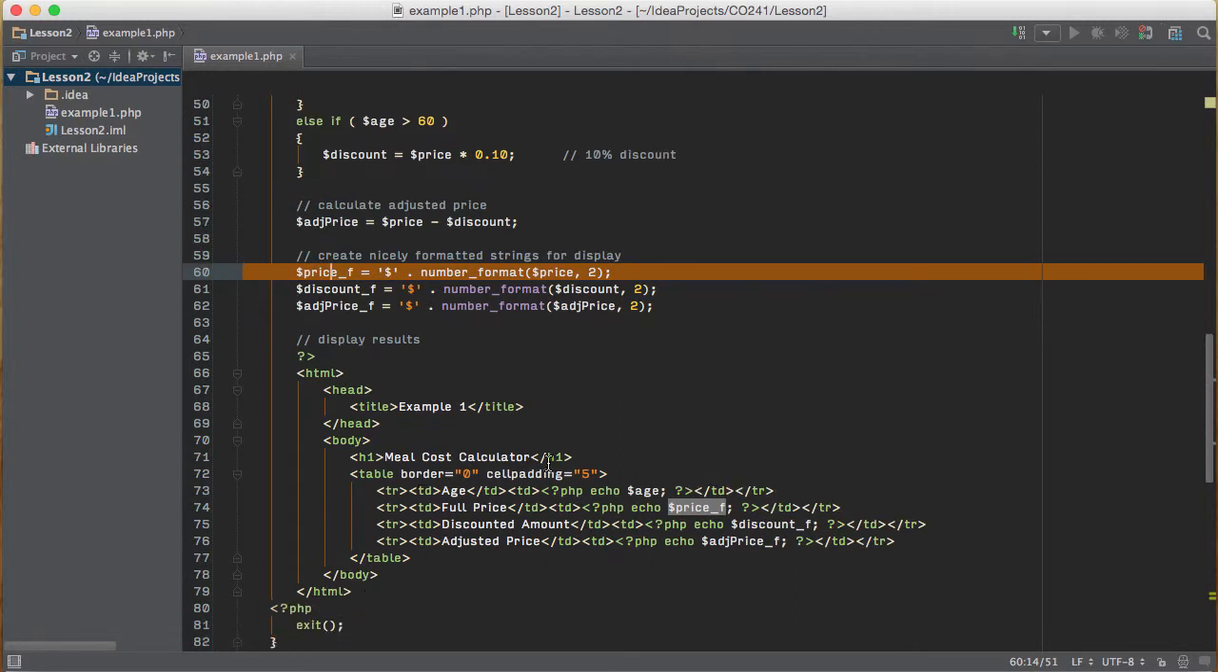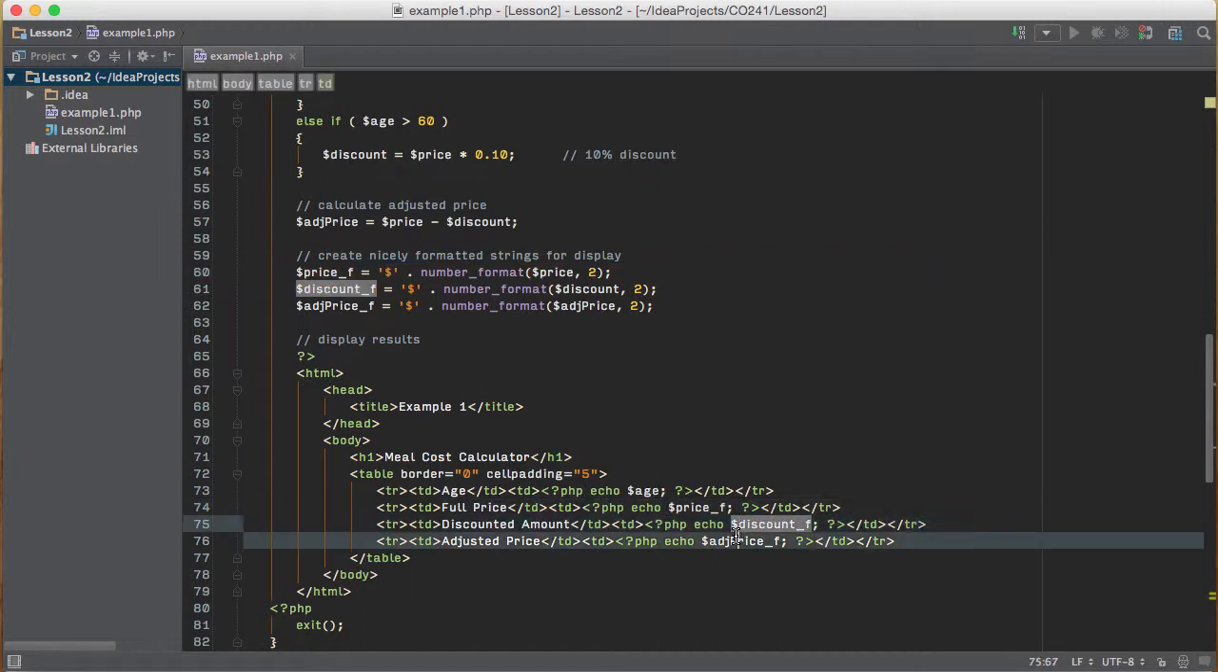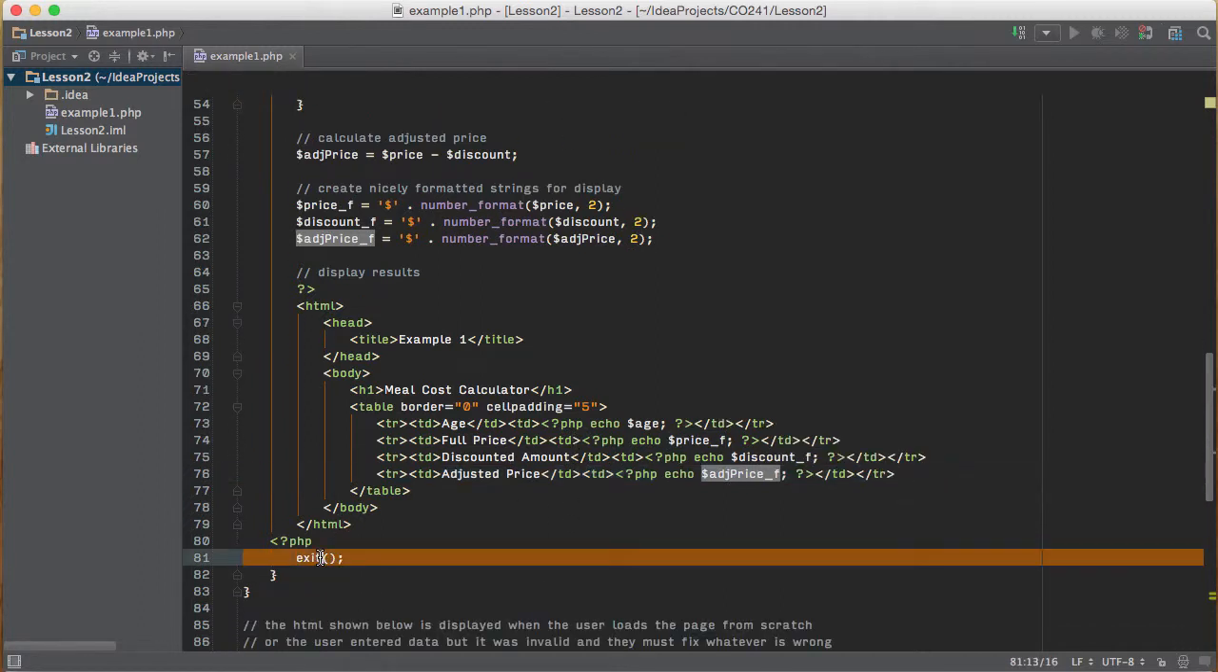Here's my HTML. There are no input controls. It's all straight, static data. And I echo out the formatted amounts for currency. And it exits. Perfect.